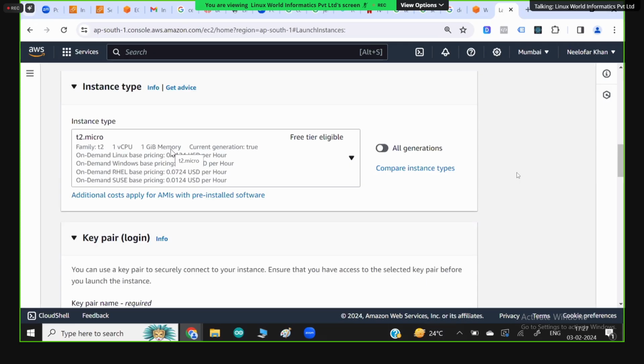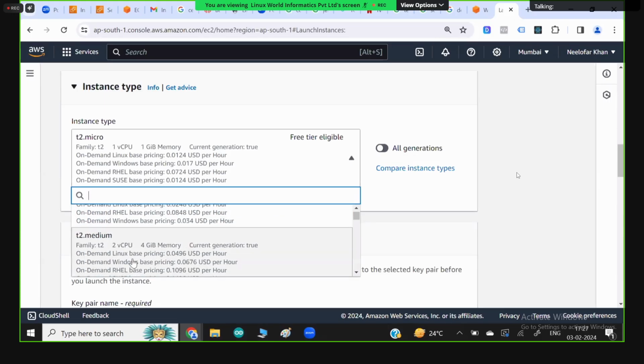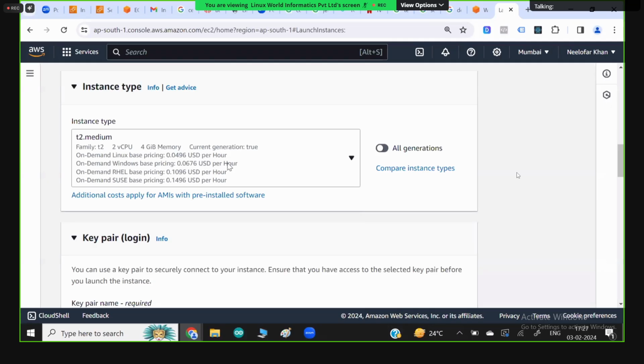So in my case, what I am doing, you don't have to do right now. In my case, I am launching this OS on 2 CPU and 4 GB RAM. It's not free in AWS. They will charge you on a per hour basis. So if you want, run it for some time and shut it down. Or you can do the practical with T2 micro, meaning 1 GB RAM, which is free for some time.